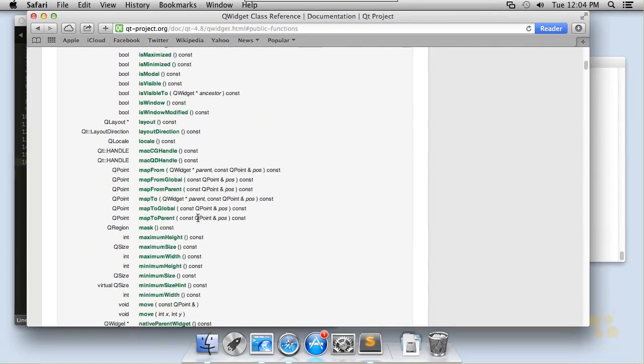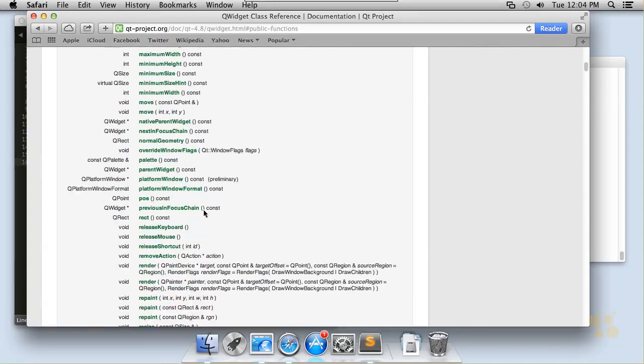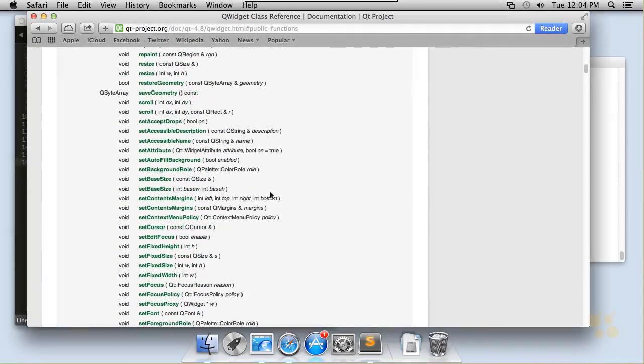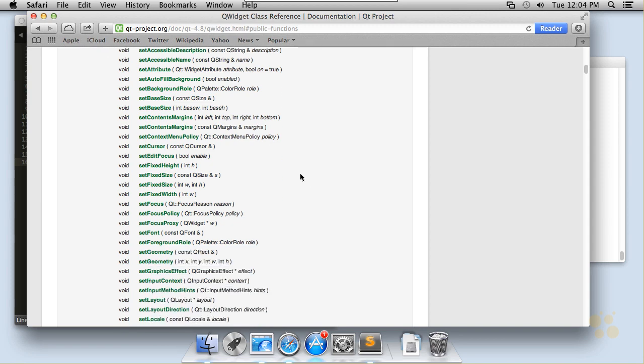So the documentation is going to be really helpful when you want to understand how to work with and how to use these QWidget classes. I highly recommend you bookmark this site, qt-project.org, doc, qt-4.8, because all of the Qt widgets that we're going to work with are going to be easily found and easily researched here.